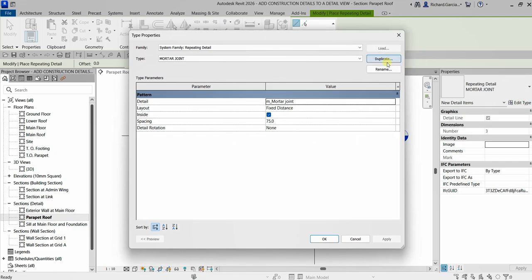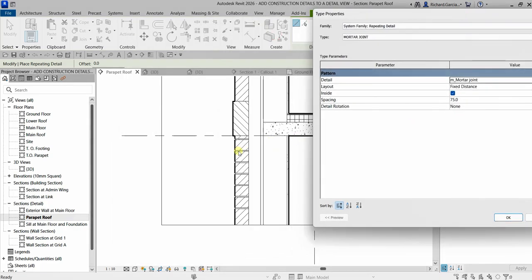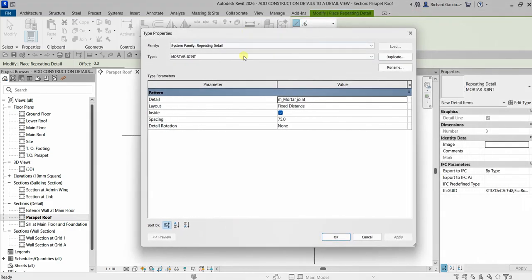Okay. So once you go to your edit type, you can see that my mortar joint is already created. The detail component that we will be using is the mortar joint family, the one that we use for this one. For the layout, we will be using a fixed distance, and inside is checked. I also want a spacing of 75 millimeters. So that's the setting of my repeating detail component for mortar joint. So I'm going to select OK.